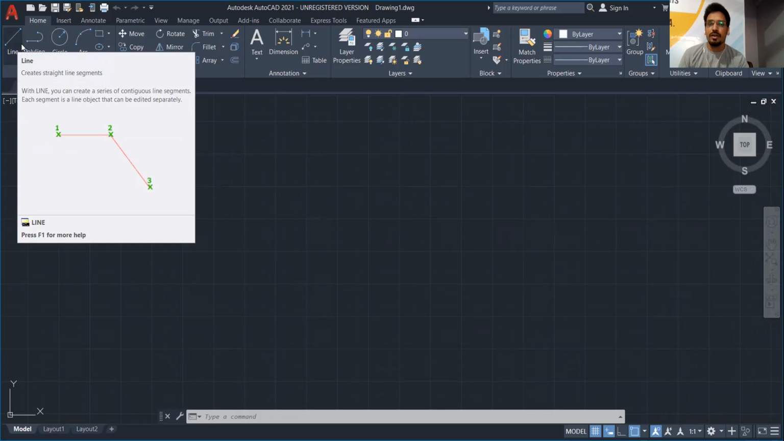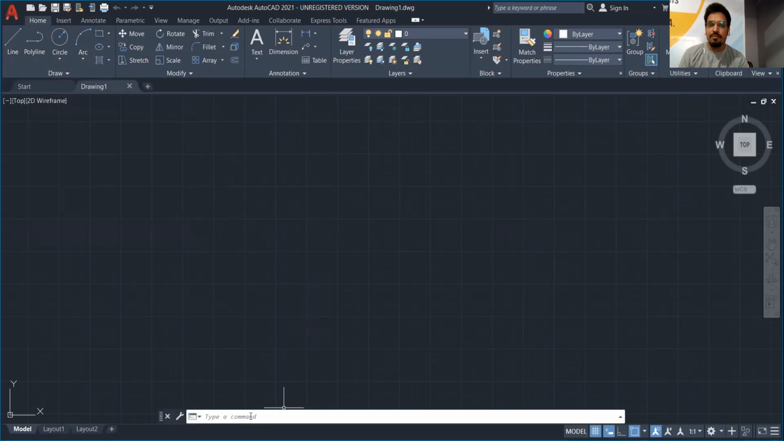Another way of operating the line command is to type L to create a line and then press enter. Your line command operates. If we have to operate from here, then we have to click on line. After clicking the command, we get the cursor like this, a plus symbol.